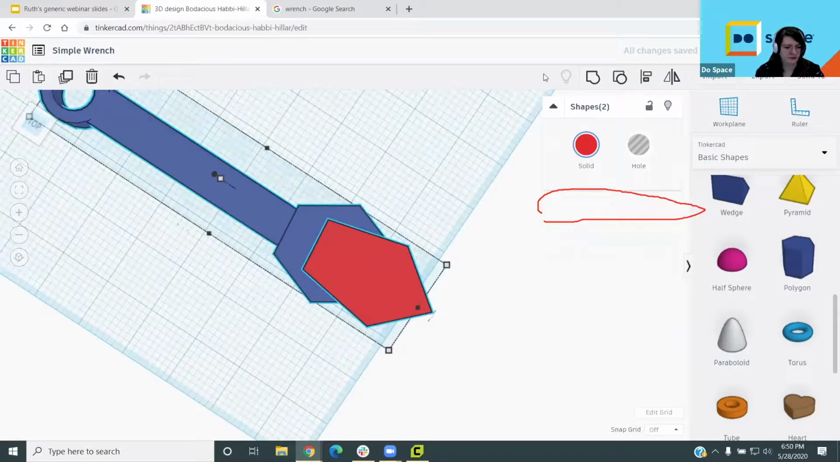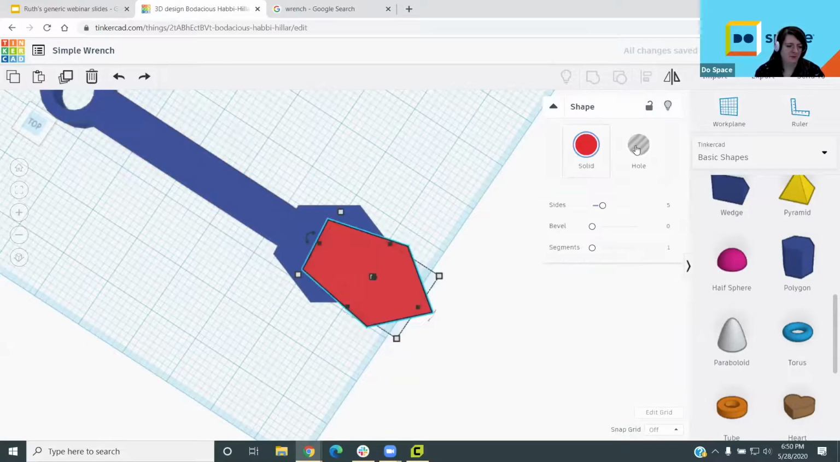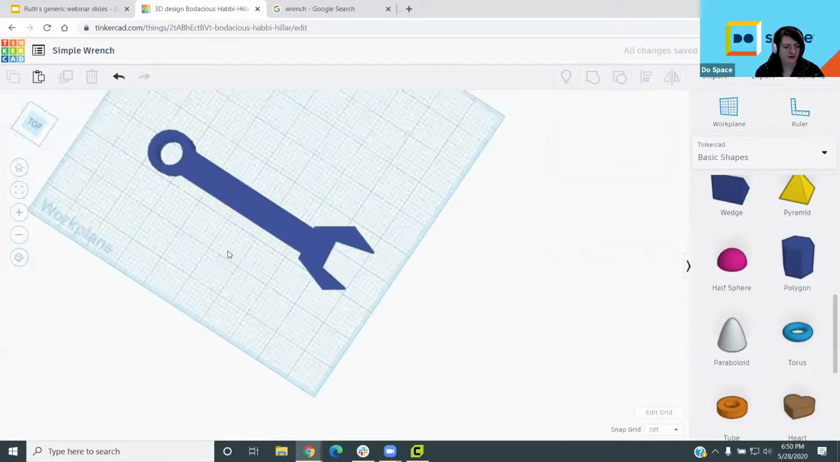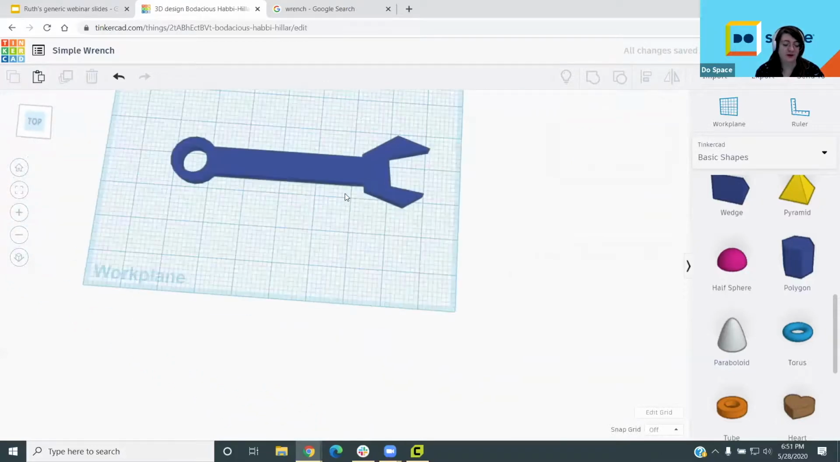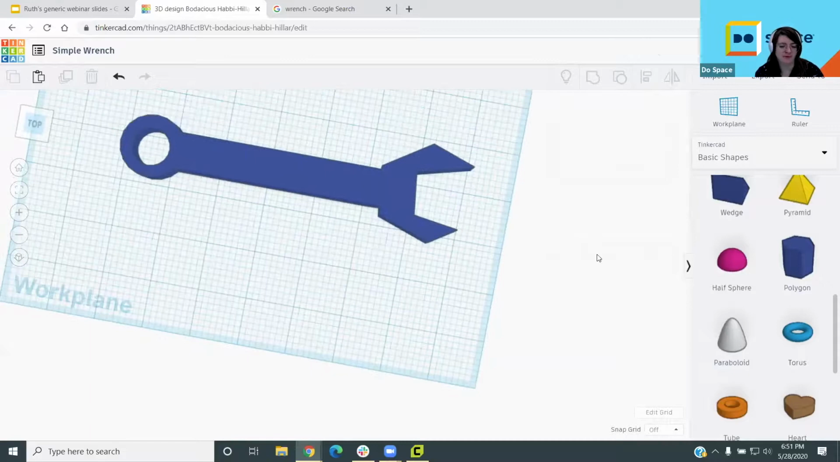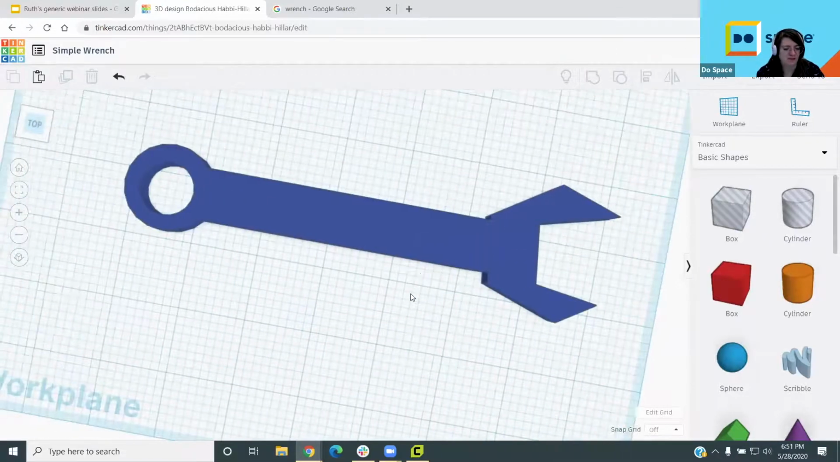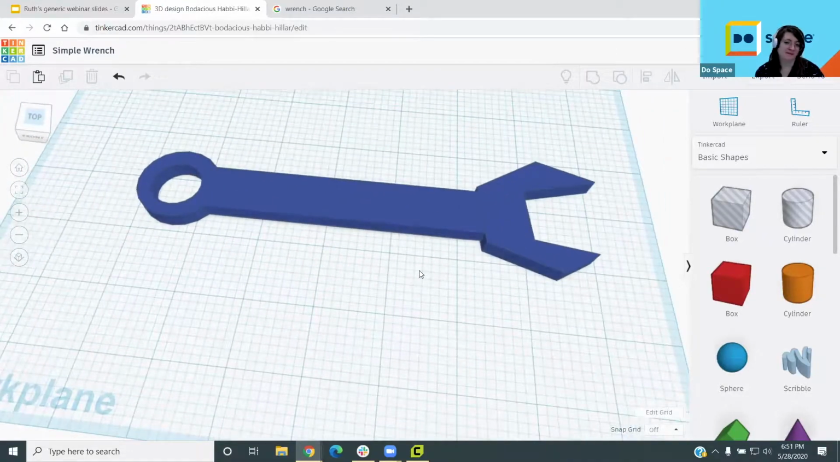Select both and group. Nope, I forgot to make it a hole. Grabbing the red one, making it a hole, selecting the object while holding shift and clicking on the other, and group. There we go. And there's a wrench. We could have done a smoother object, and maybe I could have grabbed a cylinder because it's more smooth. But I'm actually going to spend a little bit more time customizing this rather than smoothing that out.